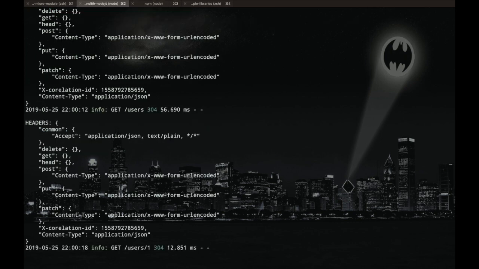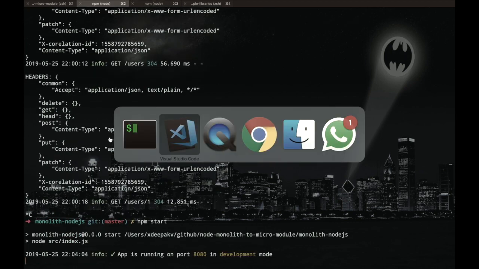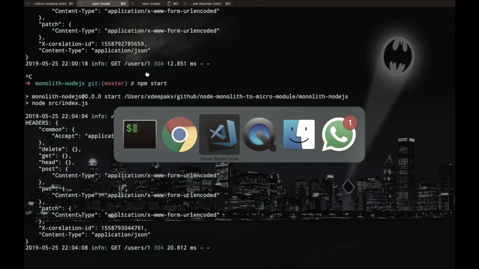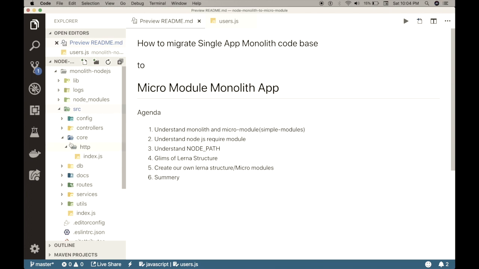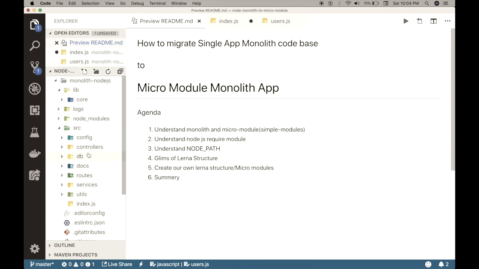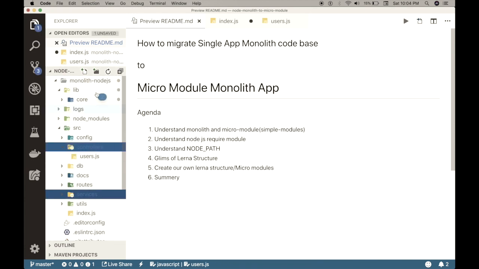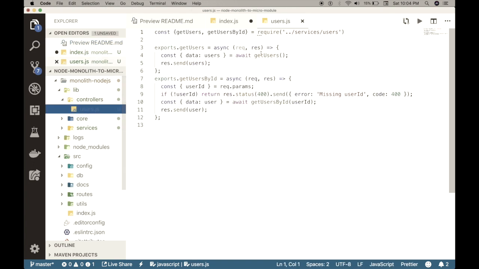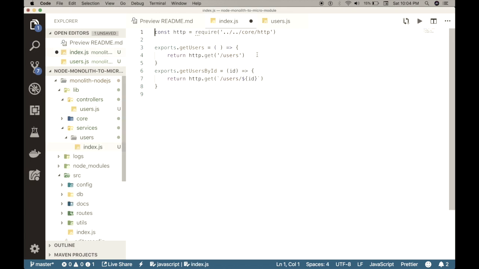If you see, my app is still working. Okay, now let's break the app. I'm moving core to the lib, then controller and services. Now if you see here, how we are requiring node modules is very different from the previous one. So how will we solve this problem?